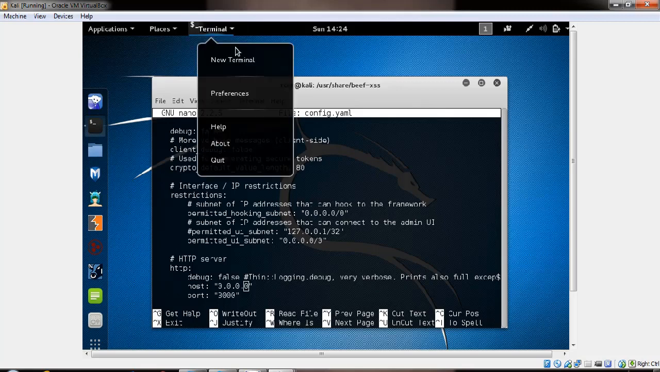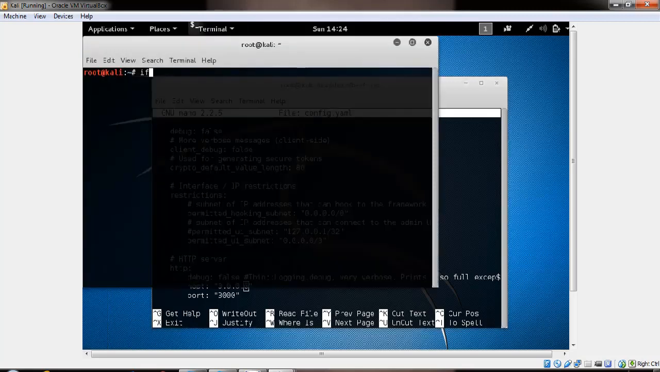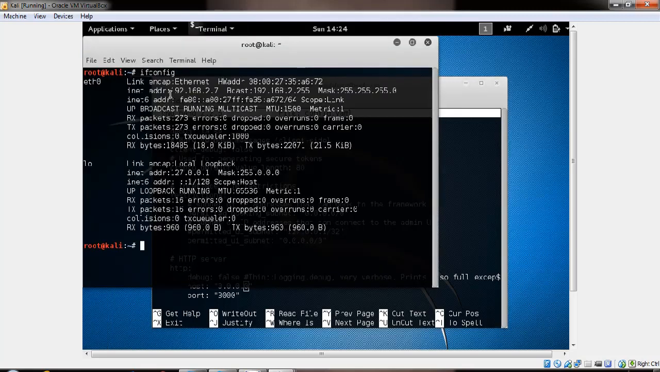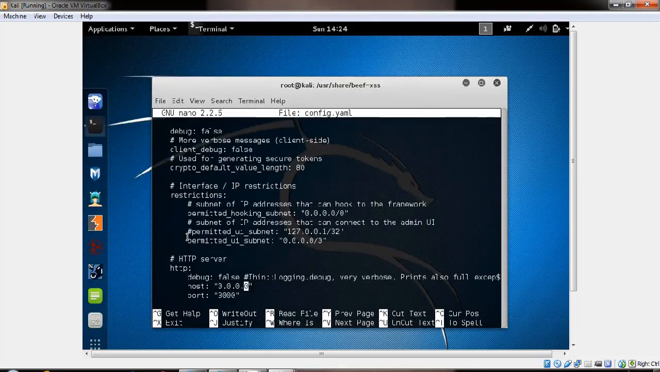Let's take a look at the IP address of the machine. Here it is. We'll quickly make the changes. BEEF by default listens on port 3000 and can be changed if intended.